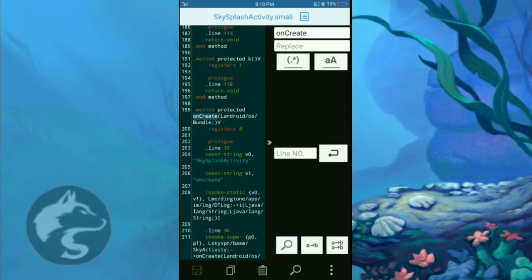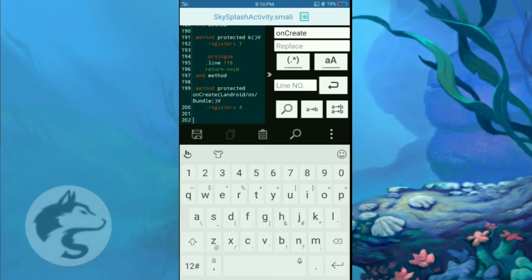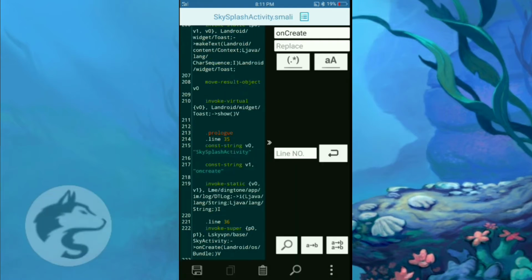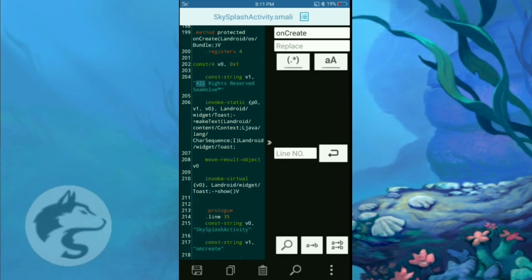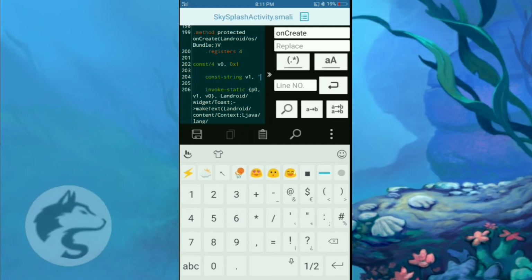You are going to see the onCreate, then at the bottom registers, click the bottom of the register, then place the code from the description. On this side you can edit your name or anything you want to pop up on the screen. Reminder, only text can be splashed in this tutorial.